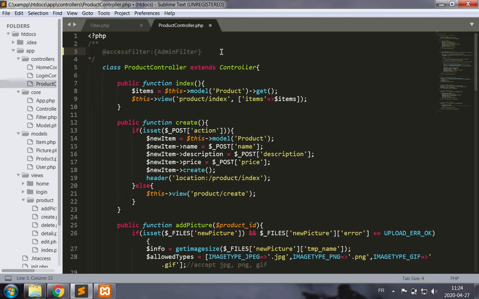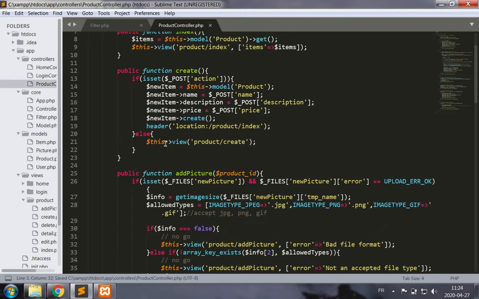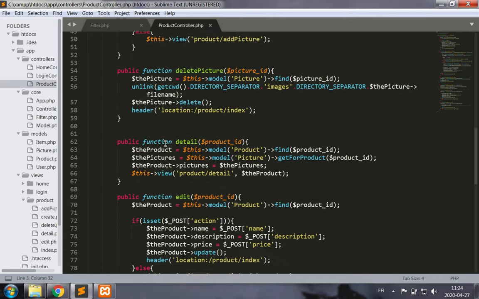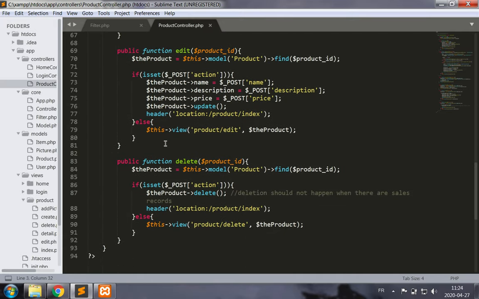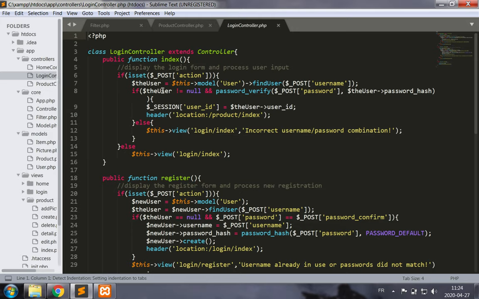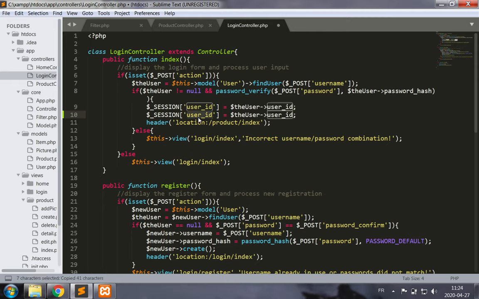So we have the admin filter. The admin filter is applied throughout the entire product catalog. So now what we need to do is modify how the login controller works so that we record the role of the person who is logging in, not only their user ID. So the role for the session is going to be the role from the database. Good.